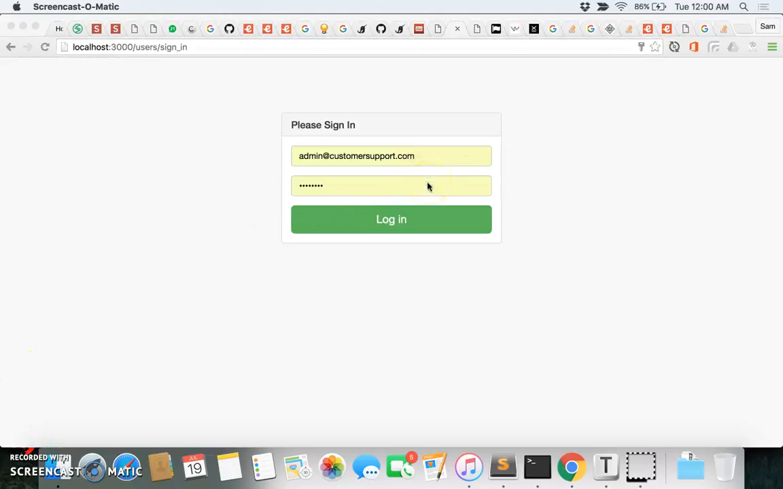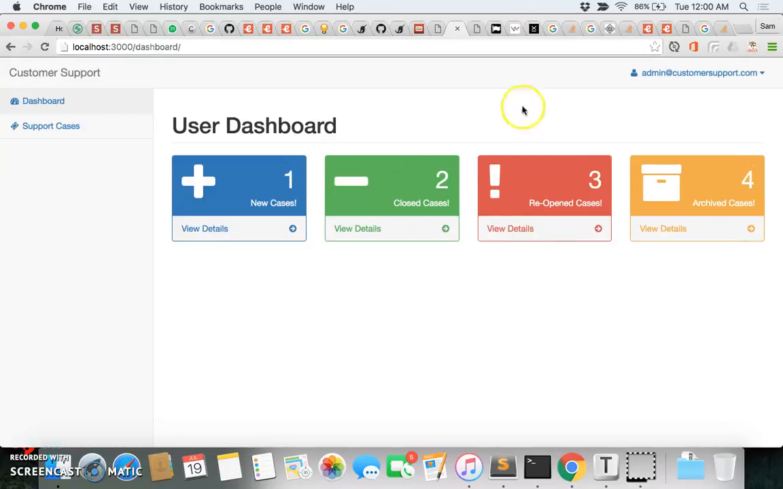Okay, so I have my DB set up with some basic data, and I have an admin user. So let's log in with the admin user and see what we have. The login page was a Rails view, and when I logged in, it redirected me to a route which was taken over by the Ember.js application.